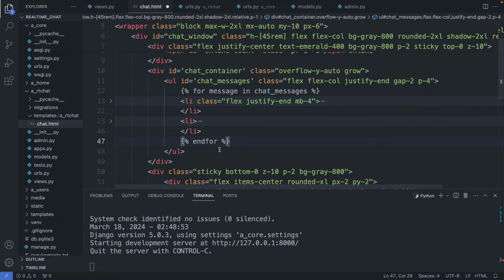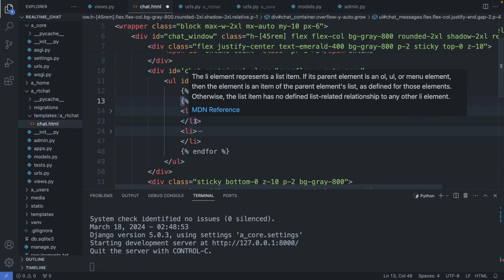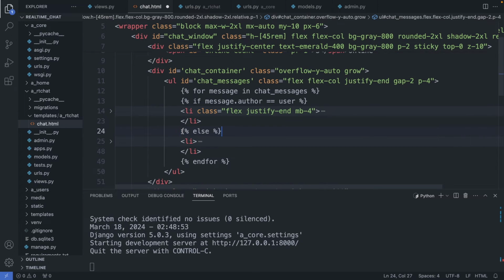Alright, and now I'm adding here this if-else statement. So if the message.author is the logged in user, I display the style of the first li element. Else we have the style of the second one, with an avatar image and a display name.